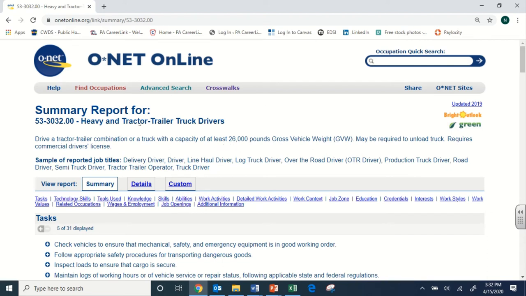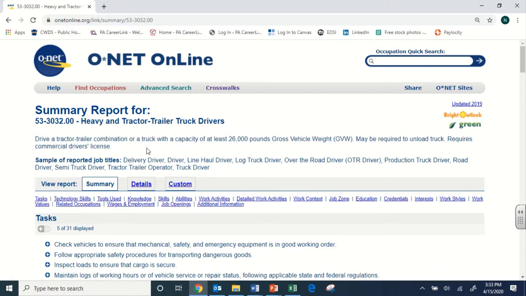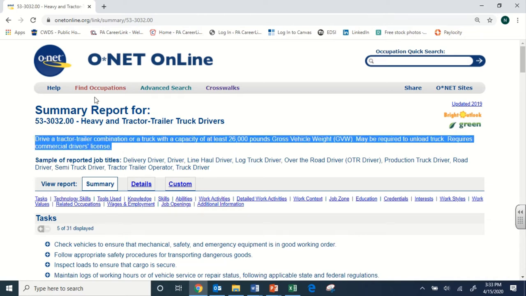Like we mentioned before, there is a nice little summary right here that gives you an idea of what a tractor trailer truck driver in this case will do. I always like to point this out to people who are writing resumes right now, or getting someone to help write your resume. This is a good place to go if you need some ideas for your summary. A good little statement here.